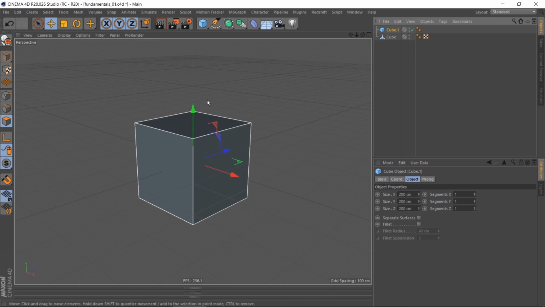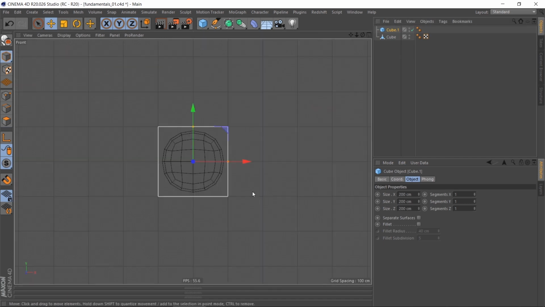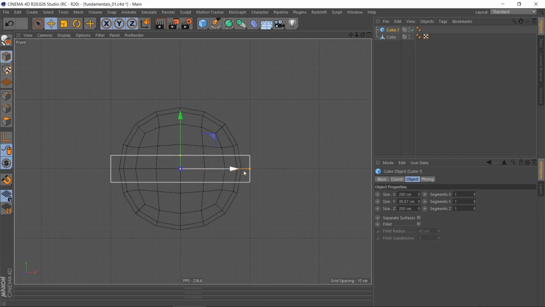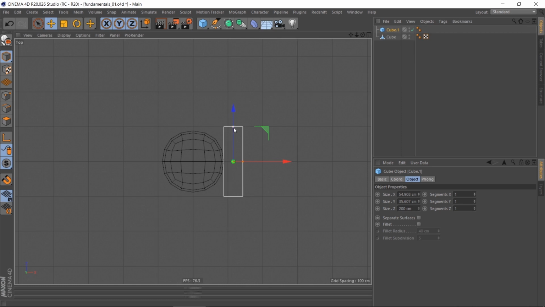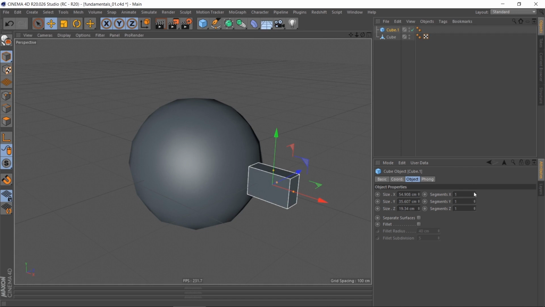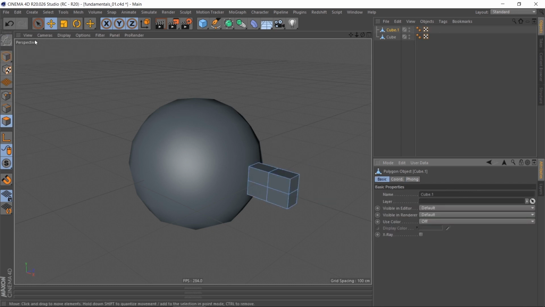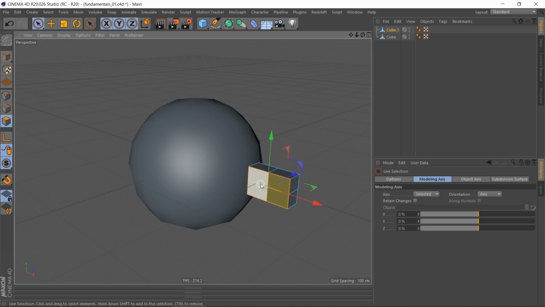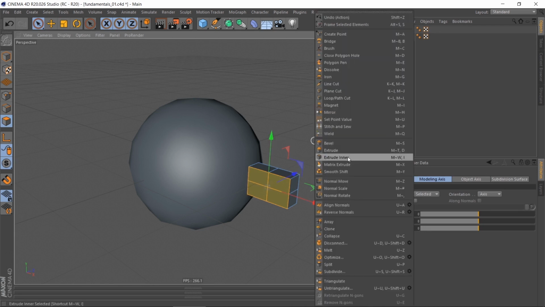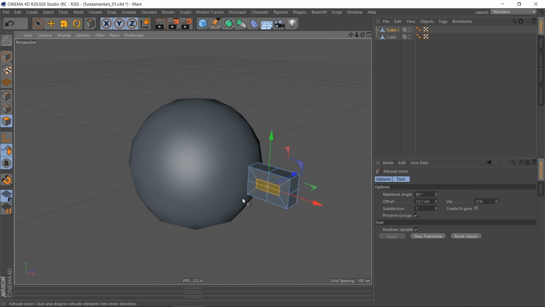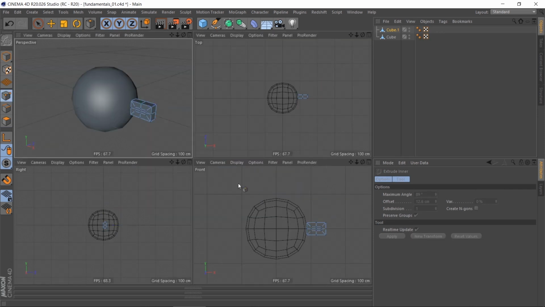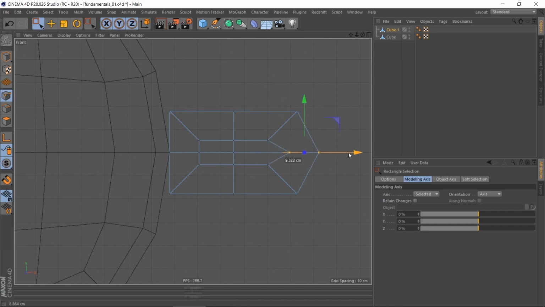Now I'll add an ear. First, I'll also create a cube, reduce its size, and place it beside the head. Something like this. I'll add a segment along the X and Y axis to create additional edges. And then I'll also convert it into a polygonal object. Now in the polygon mode, select the front polygons and move them inward with the Extrude Inner tool. Something like this. Then I'll switch to the point mode and adjust the shape.